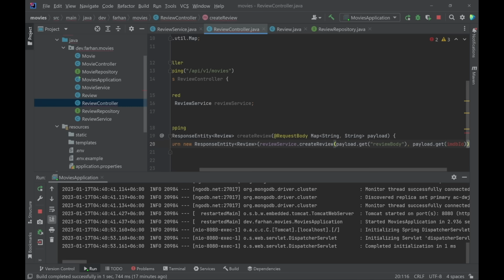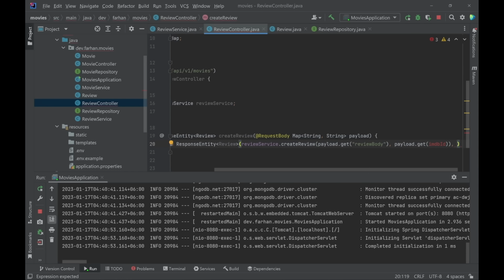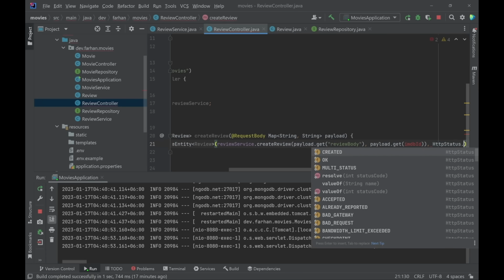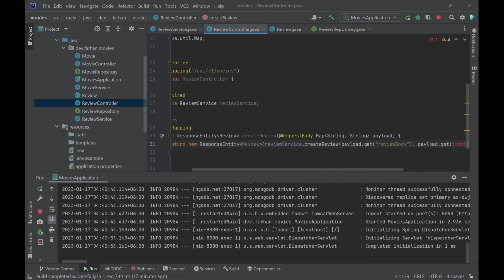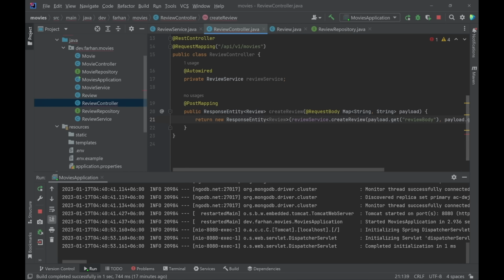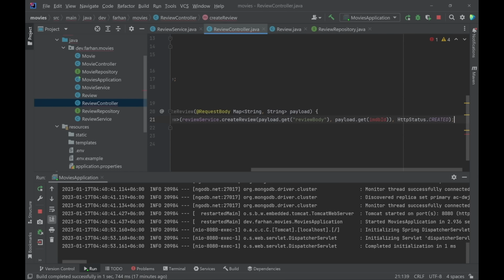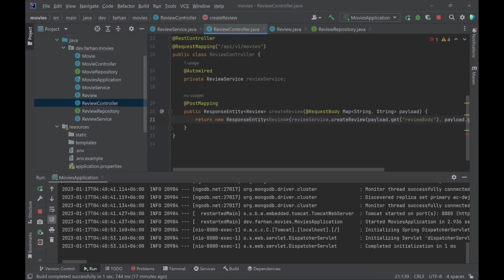Finally, we say comma http status dot created. It will be 201. Since we are creating a new review, we want to send 201 instead of the plain 200 because this means created and that means okay.